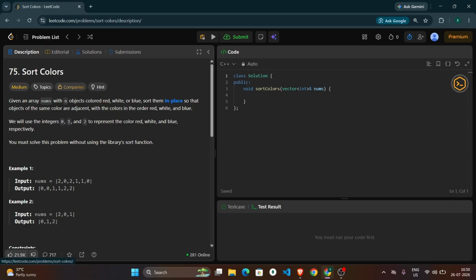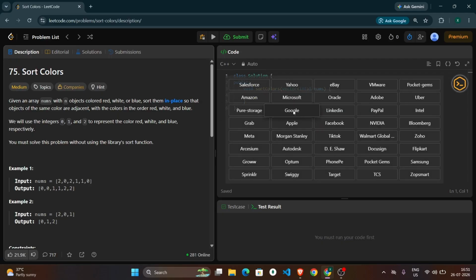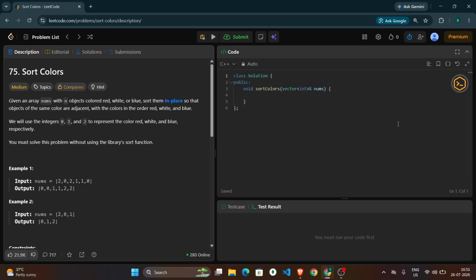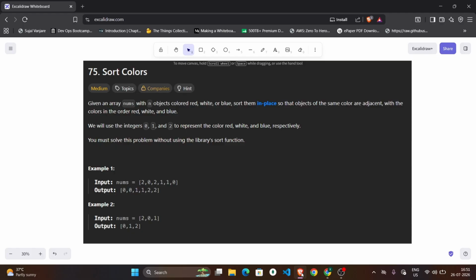We are going to solve LeetCode question number 75, that is Sort Colors. It's a medium type question, and it has been asked by many companies. As you can see, there are a lot of names right here, including big names: Google, Apple, Adobe, Oracle, Uber, Bloomberg, Flipkart, Samsung. So it's a company favorite question because it uses a special algorithm made for this type of question. We will see that quickly.